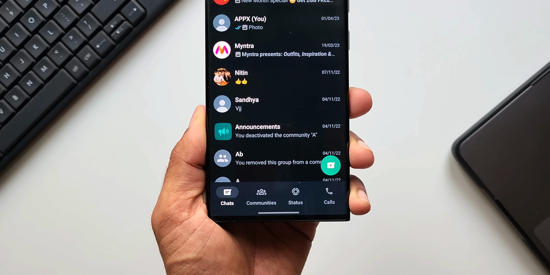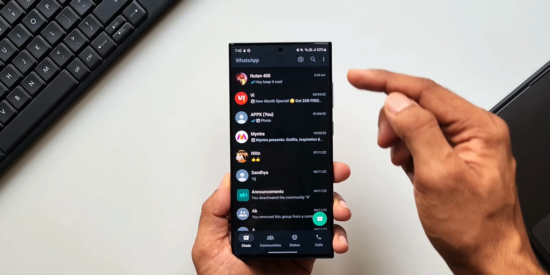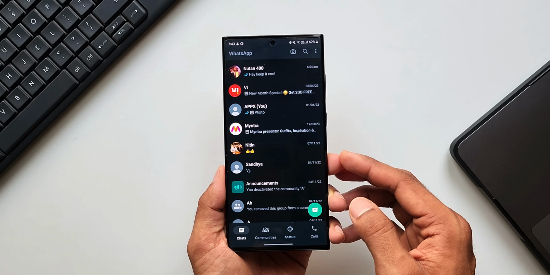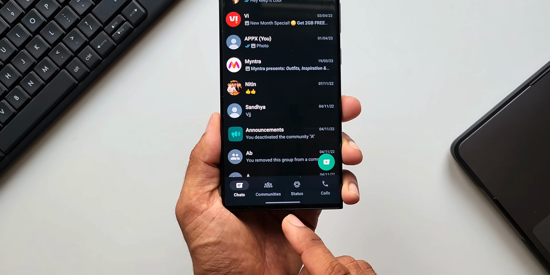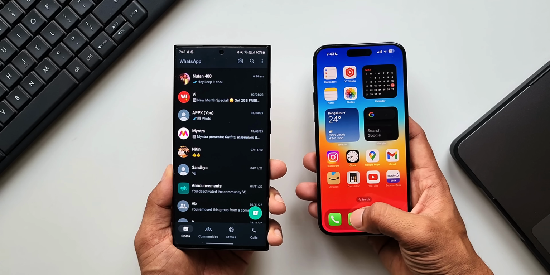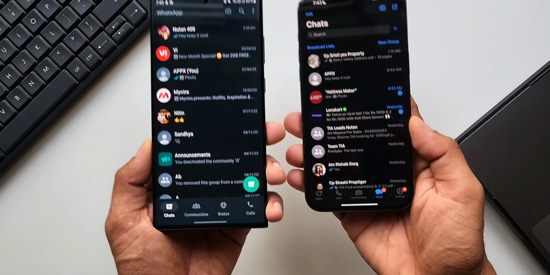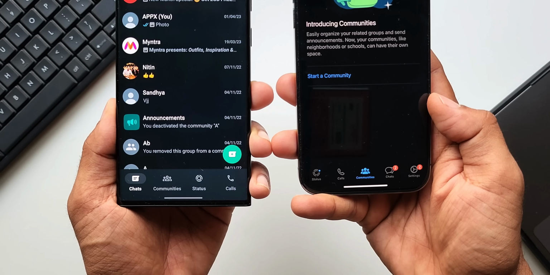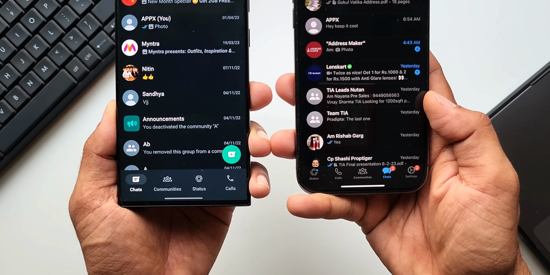As you can see, earlier we had chat, community, status and call buttons right on the top, along with camera, search and a three dot button here. Now these navigation buttons have been moved to the bottom, and this is exactly how it is on the iOS version of WhatsApp. I feel this is a welcome change because we can quickly access chats, community, status and calls even when you are holding the phone in one hand, especially if you are holding a large phone.